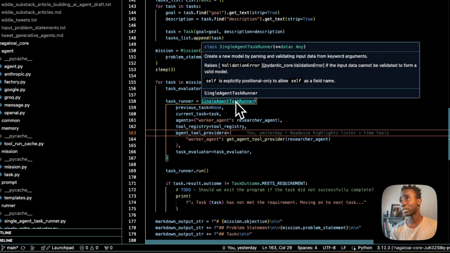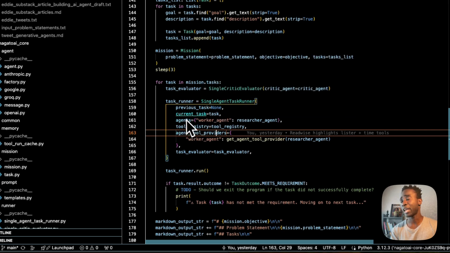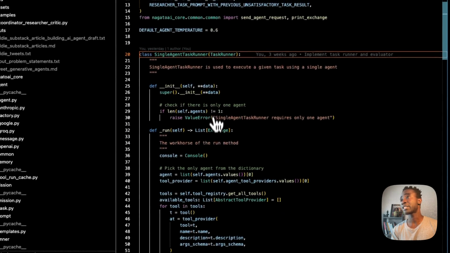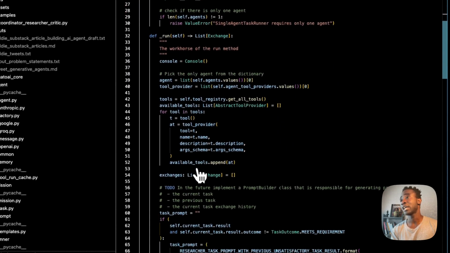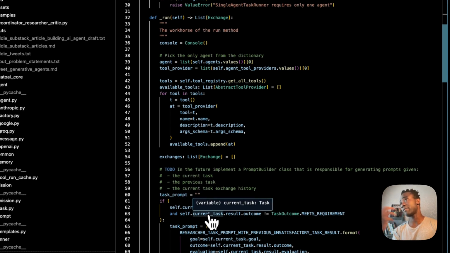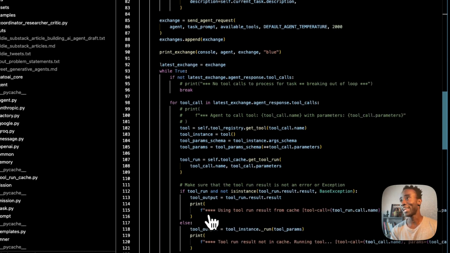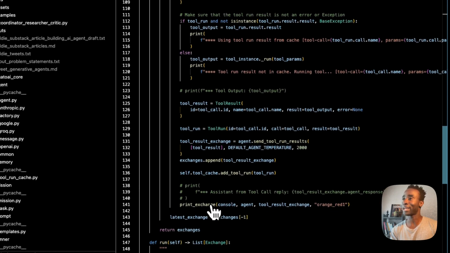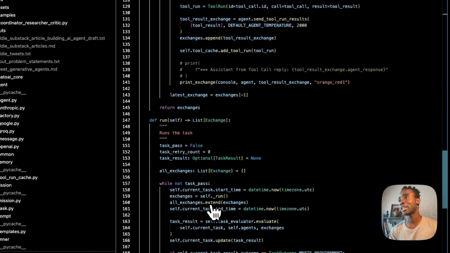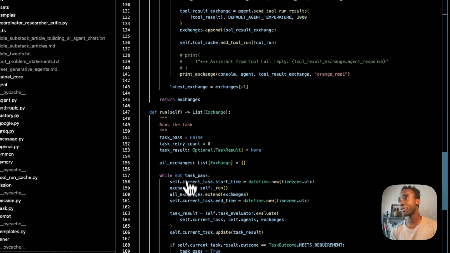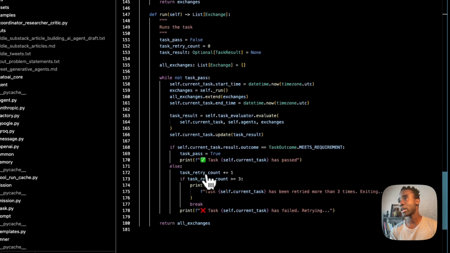And so this single agent task runner just uses my worker agent, and it's also got the critic agent as the task evaluator. And what this does, essentially, it runs the task and it gets the critic agent to evaluate the task. And if the critic agent is not happy, then it will get the worker agent to run again and again. And you can see that in this method run, we retry up to 3 times. And so after the 3rd time, we will exit.